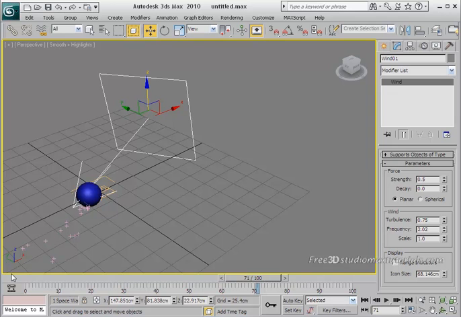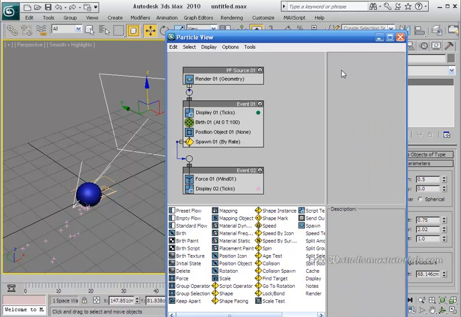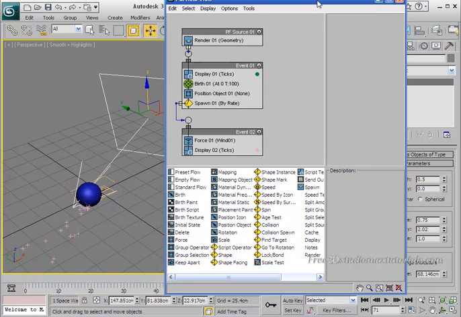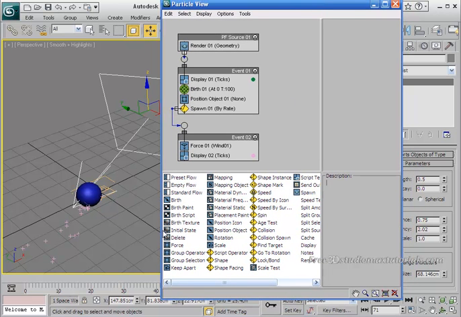Let's move on. Now because comets don't have that long tail, we must add a delete operator and set remove type to by particle age, and set lifespan to 10 and variation to 10 also. So let's do that. Maximize your particle flow view. Just move it here. Now scroll down and choose a delete operator. Select and hold down your mouse key and drag it to the event 2 board and leave it.